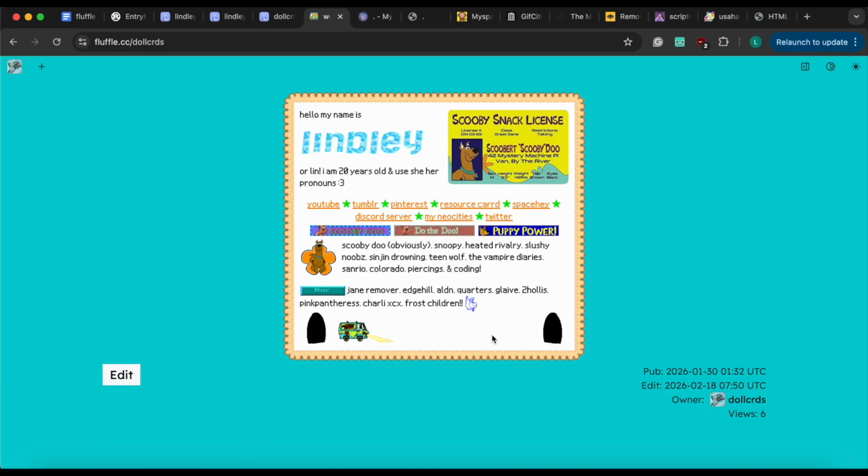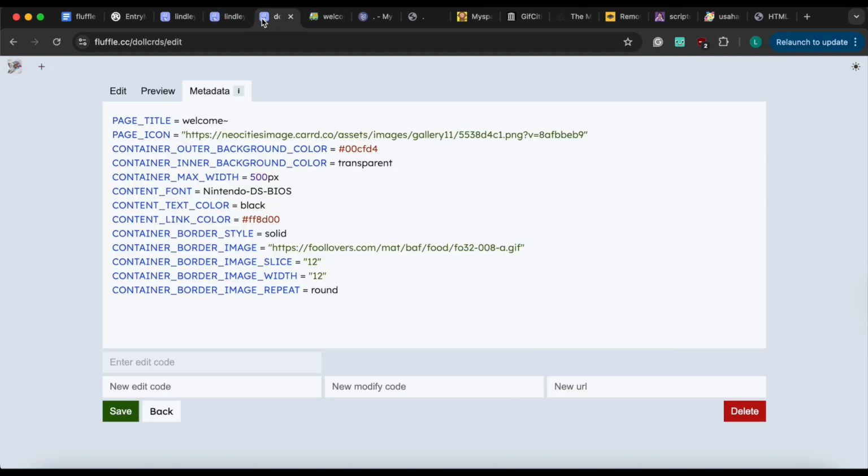But I'm pretty sure one of the things Fluffle does differently than Rentry is that you are able to make an account, which I would recommend doing, because then all of your sites are in one place. Instead of having to enter an edit code every single time you need to edit your site, you can just log into your account and change the site that way.